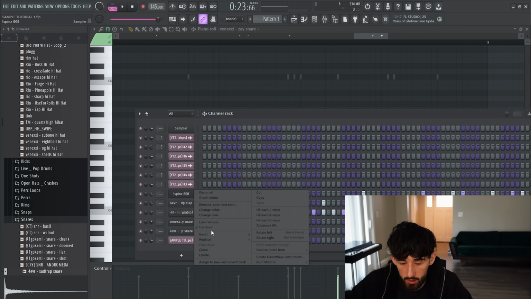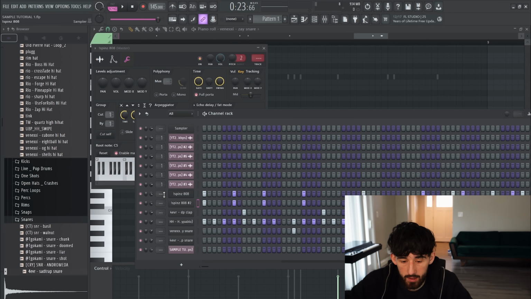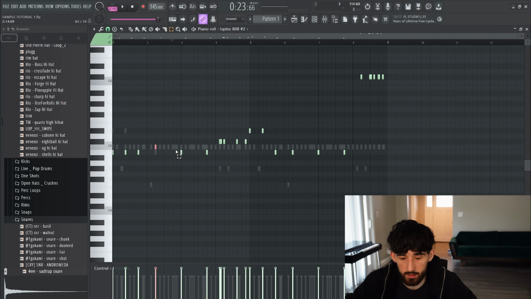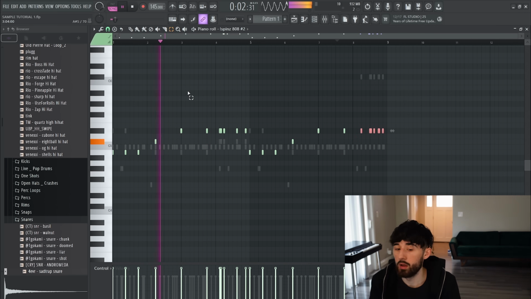All right, so as you can see, those bass notes work, but if we wanted to, we could clone the 808 and copy it over and have it be the opposite, where it starts on this one and then goes up here.